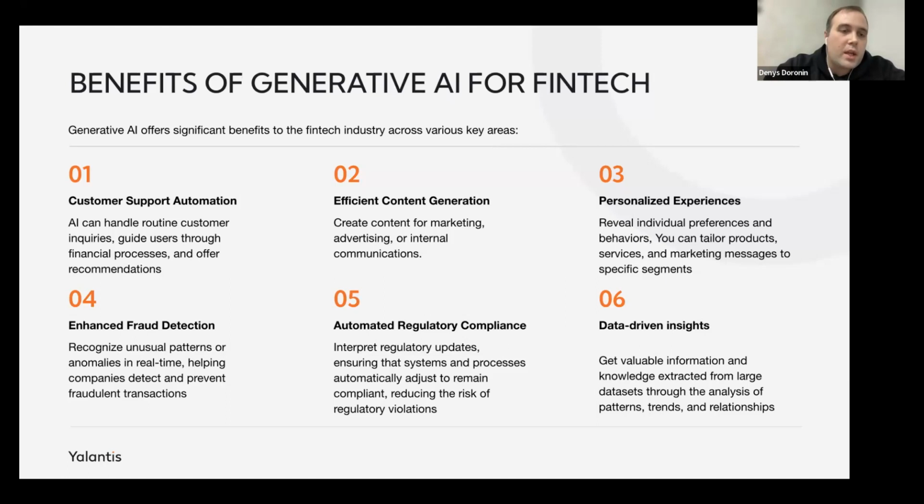Then generative AI can help with fraud detection, because generative AI and AI technology work well when we need to find hidden patterns or anomalies in your data. Of course, that will help to speed up the process of fraud detection. It can work in real time. We can provide a detection mechanism that will block fraudulent actions on your platforms.